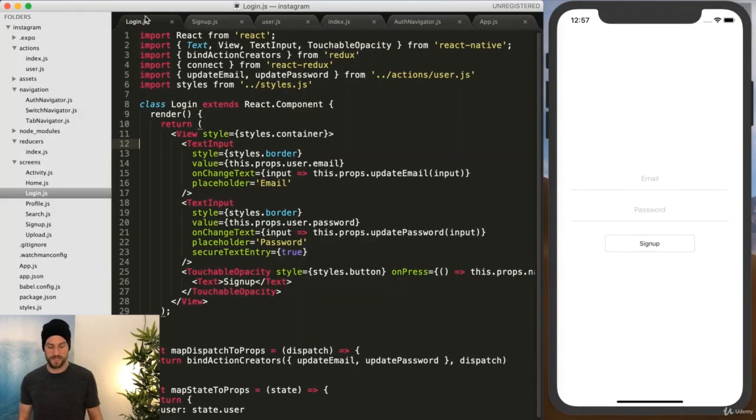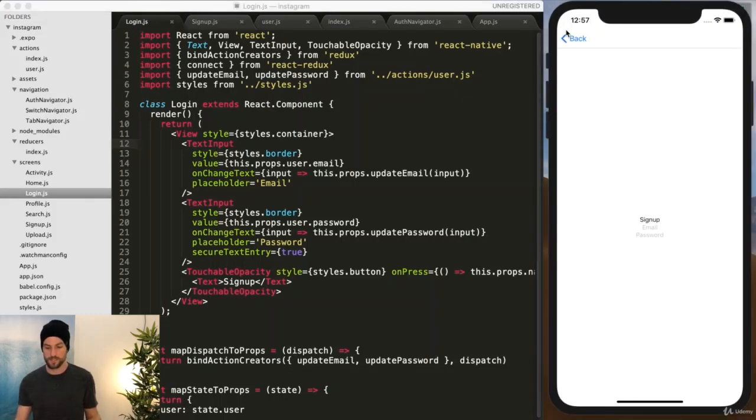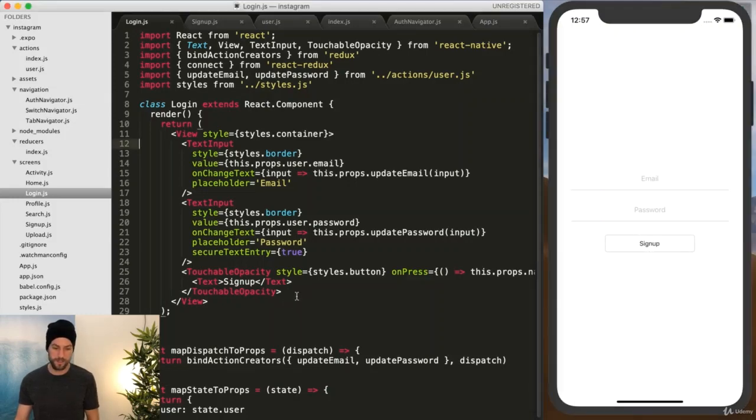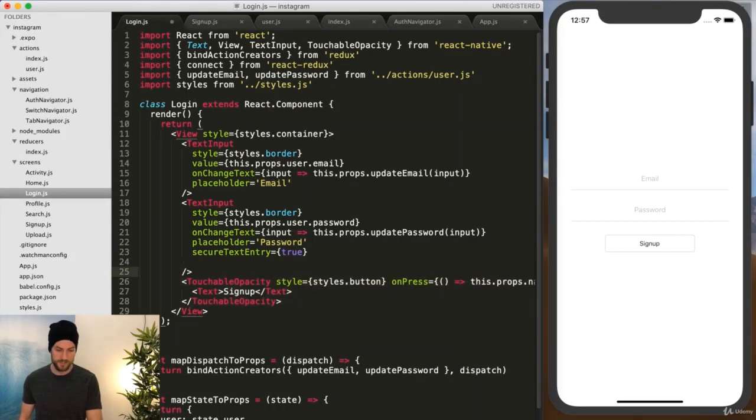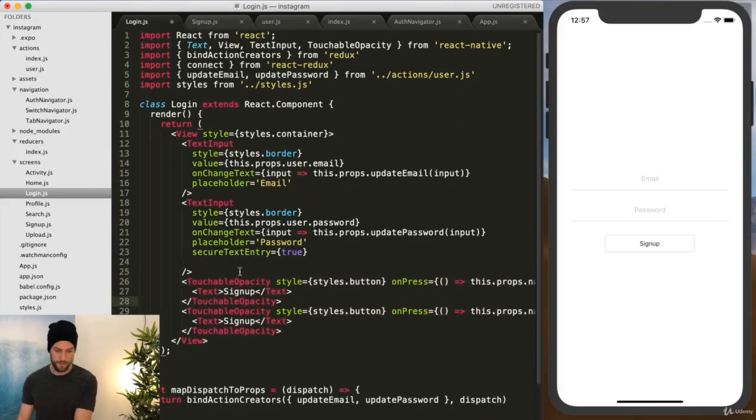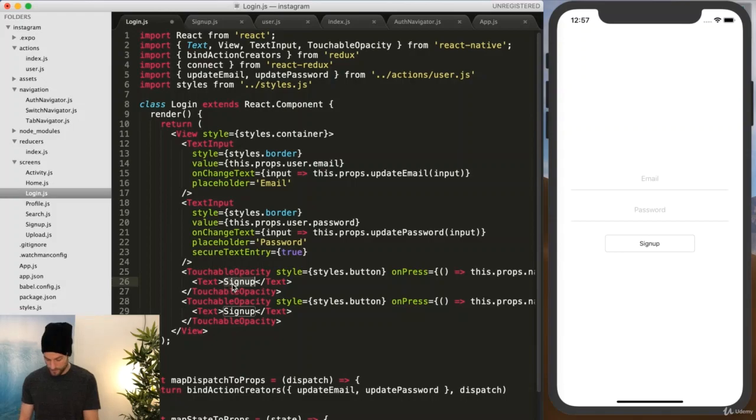So we have our styling in place, but we want to add one more button to be able to actually log us in. We go back and forth between sign up and login, but we want to be able to log into the actual home screen. So we're just going to add one more TouchableOpacity. I'm going to name it login. I'm actually going to remove the styles from this one.